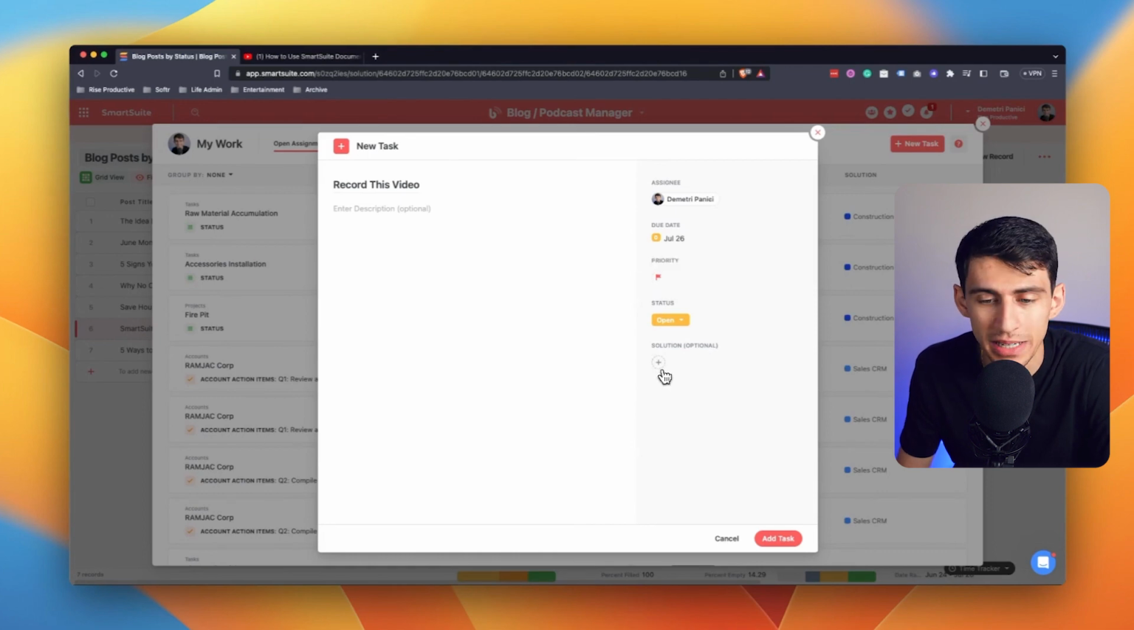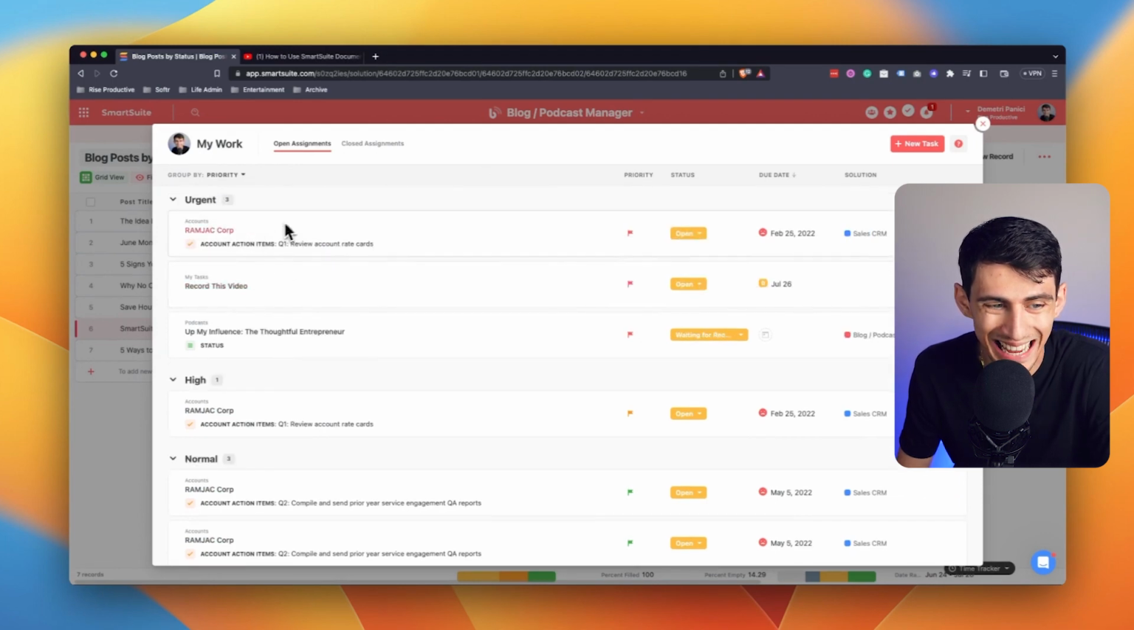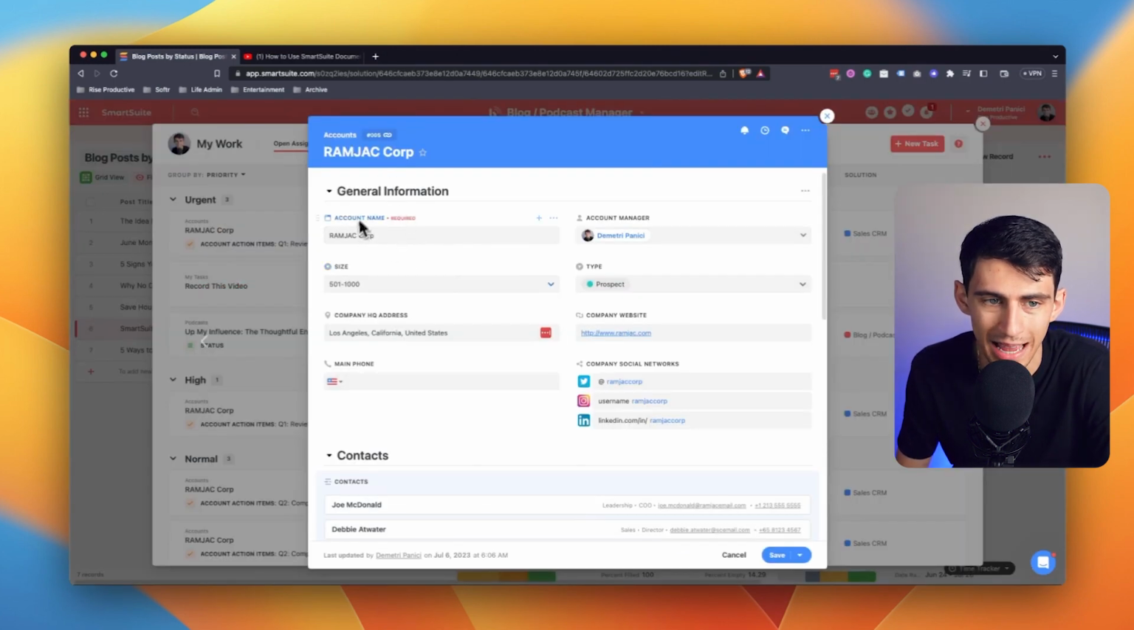And if we want to, we can connect it to a solution, but if we leave it be, we'll see that if we group it by priority, that urgent task ends up being completely separate and it's just in my tasks versus this one, which is connected to this account app in a different solution.